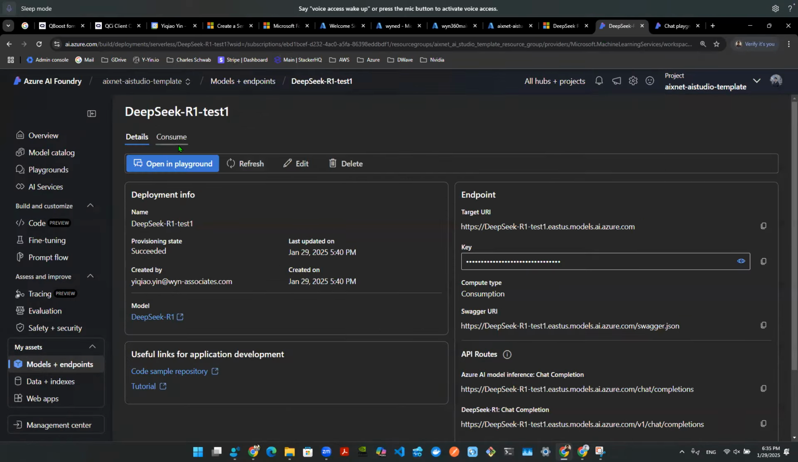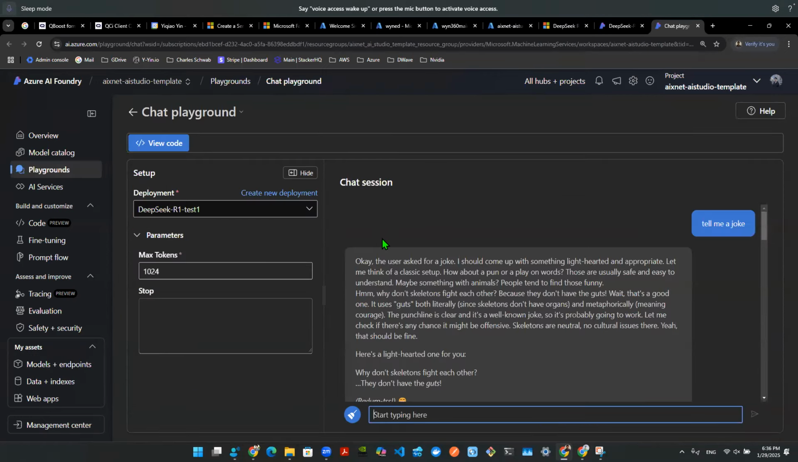Once you stood up the endpoint, you can then click on open in Playground. So once you're in Playground mode, you can then talk to it, right? In this chat session here, you can say, tell me a joke, and it will actually tell you a joke. Now, what you actually realize here is the answer is very long, much longer than the answer that you commonly see from ChatGPT 4.0 or other foundational models, things like that.